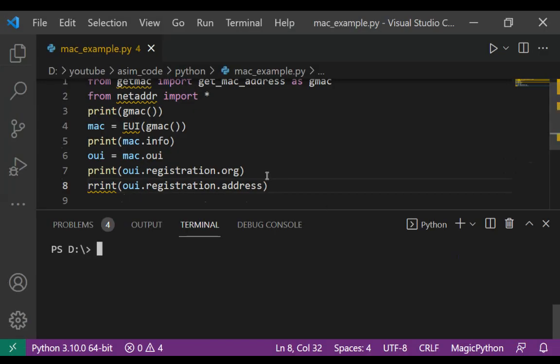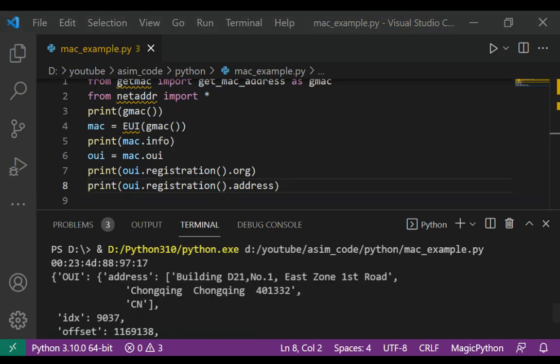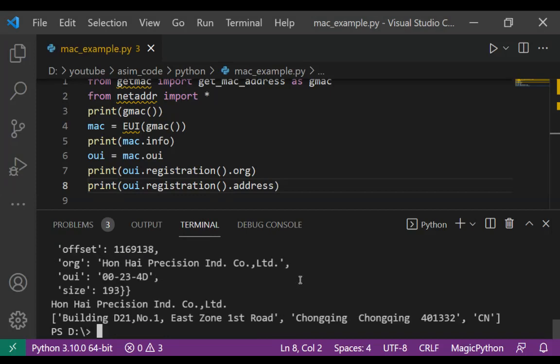It should be. Now this way we get all that information.